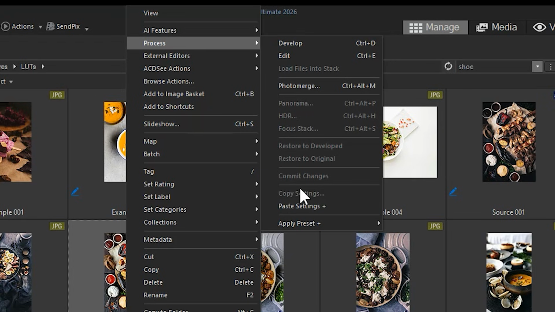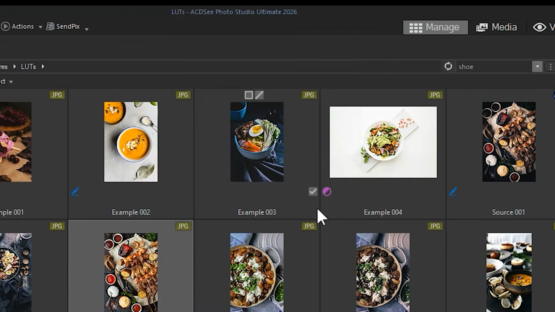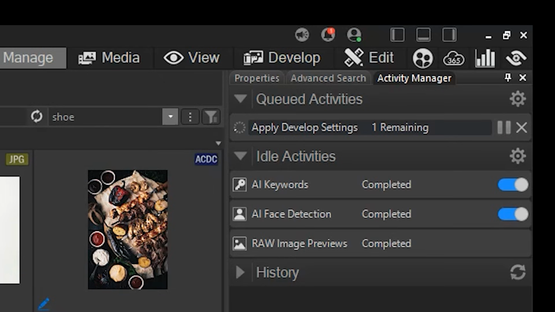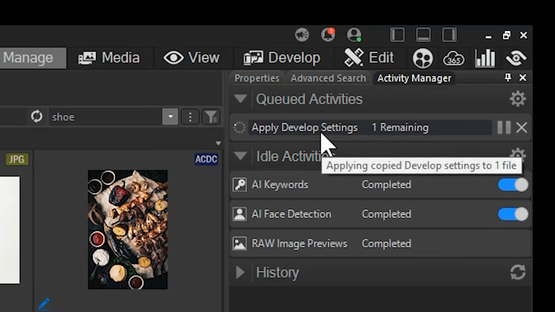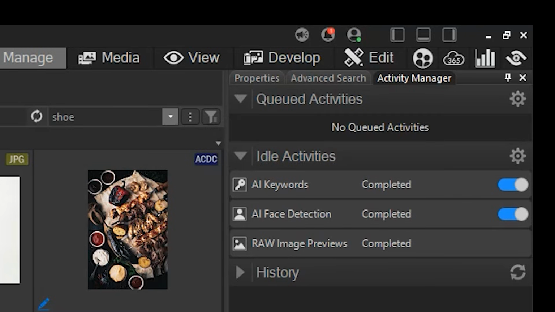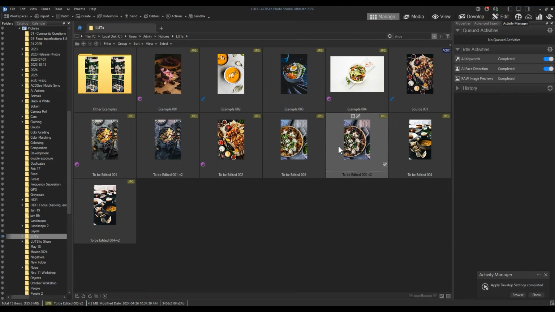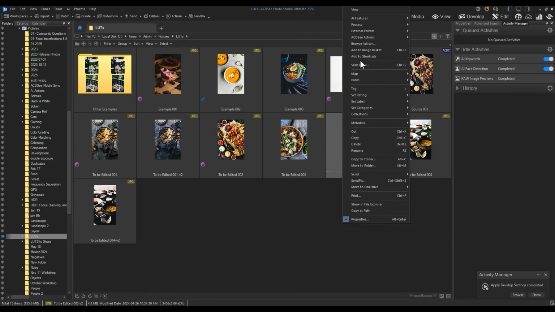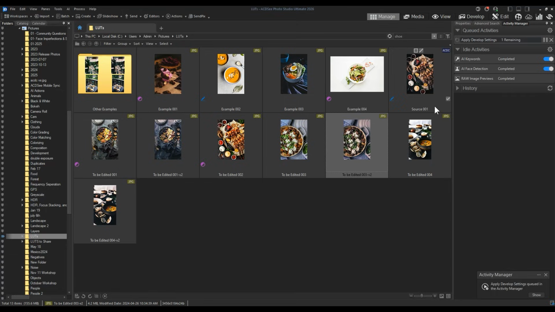From that same menu, I can paste those settings. Let's right-click on a new image and paste my settings. This action will be logged by the Activity Manager and will run in the background. When the pasting is complete, a developed icon will appear on the bottom left.